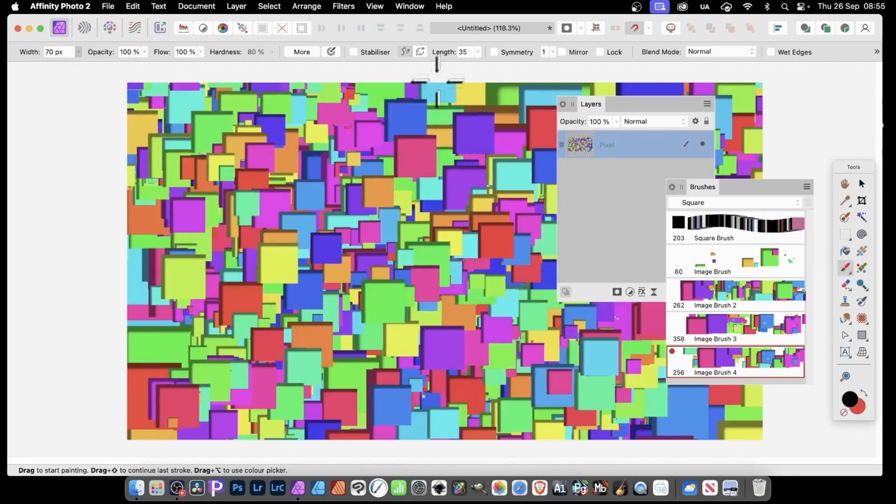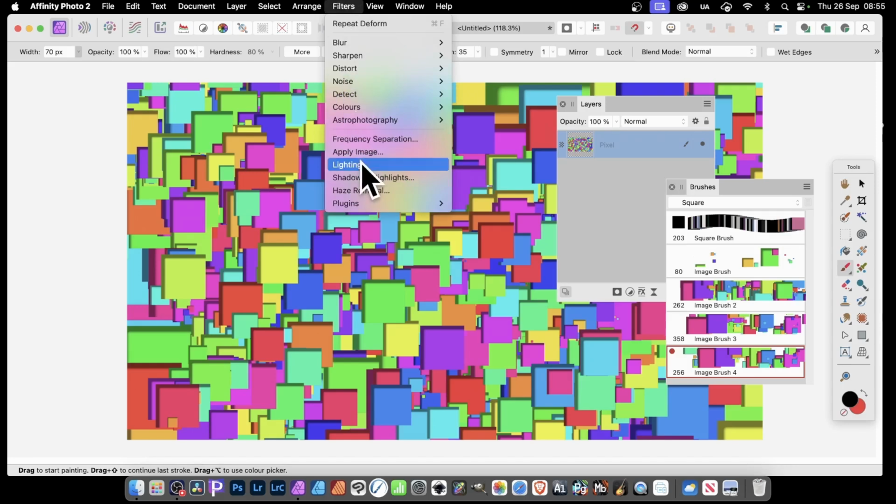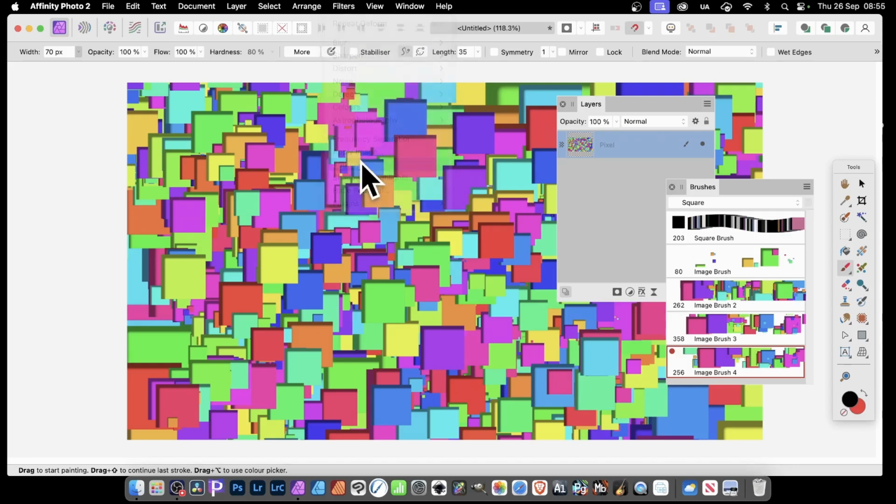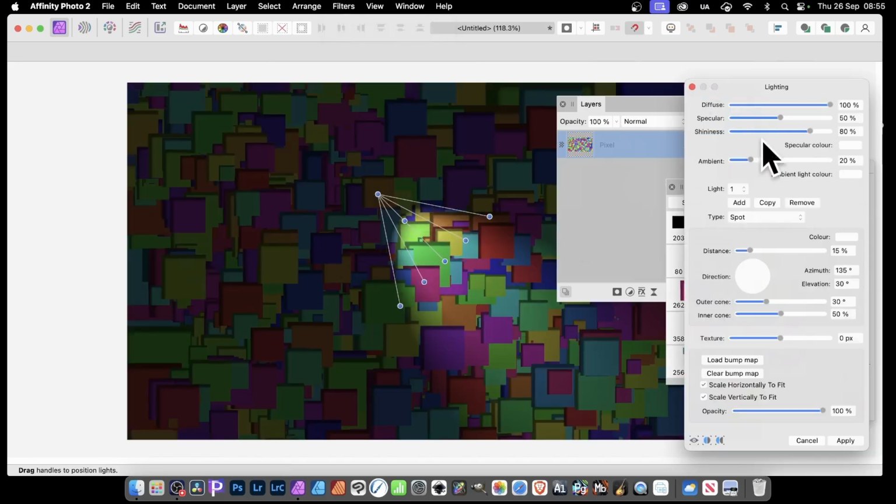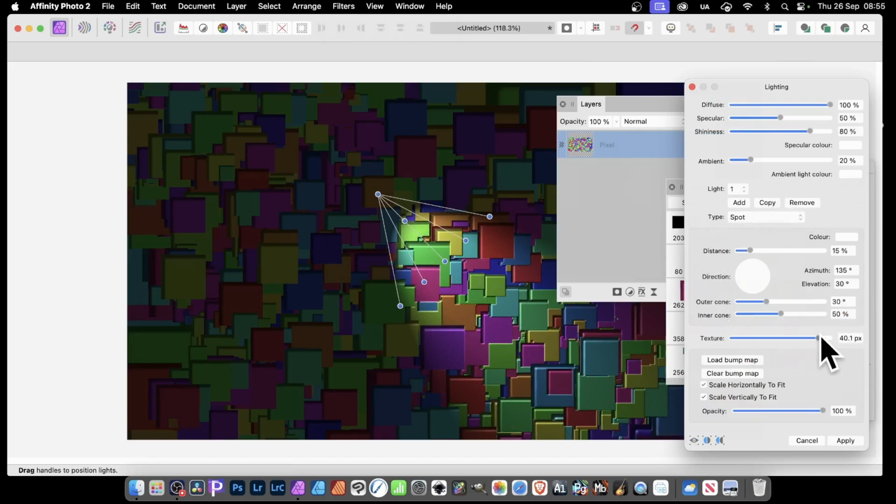Well, once you've got that, you could use this as the design. It's quite a reasonable design. It's got a bit of depth, but you can add a little bit more depth. You can go to Filters, Lighting, and just there. Now, by default, it goes to Spot, which is fine. The key thing is texture. And you can see as you do that, this area is completely flat and dark, so it's not very useful.